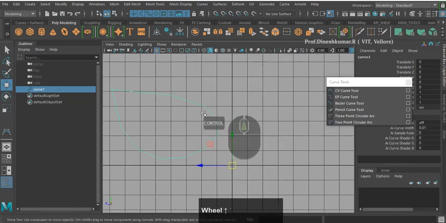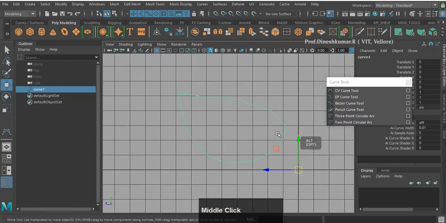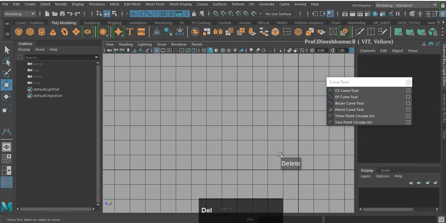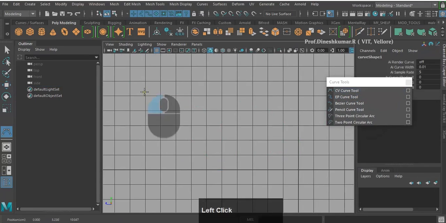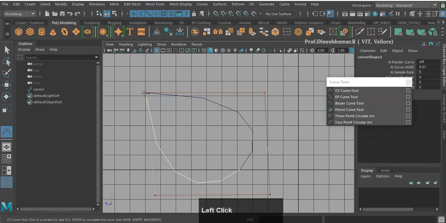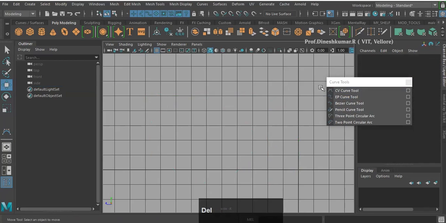You would notice that it's not smooth because the points are hard, so you should fix that also. Let me delete that. This is a CV curve tool. If I want to draw a shape like a square or something, that won't happen because it would create an average of that object. Hit enter, delete. Great.